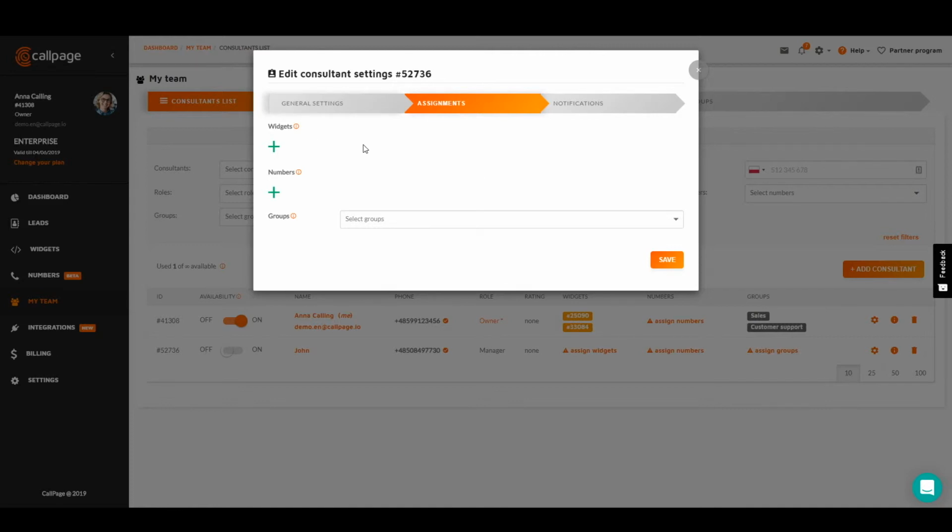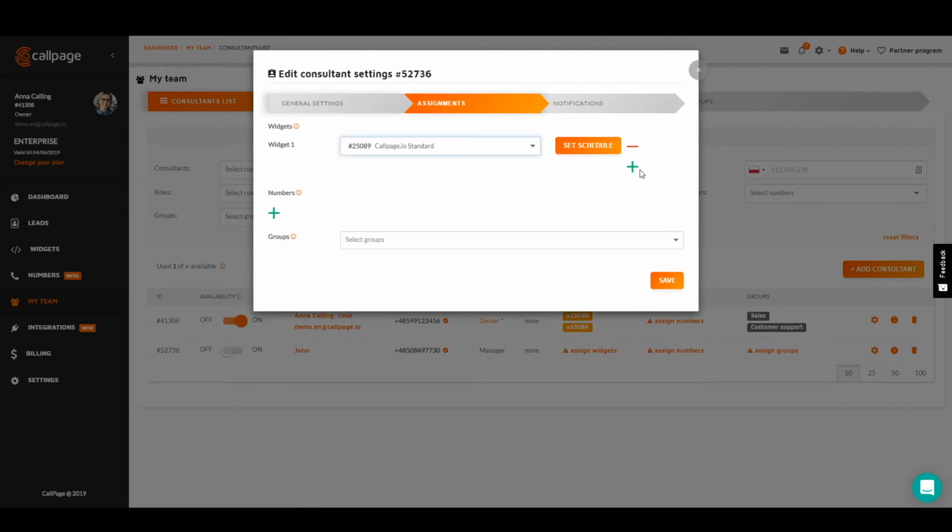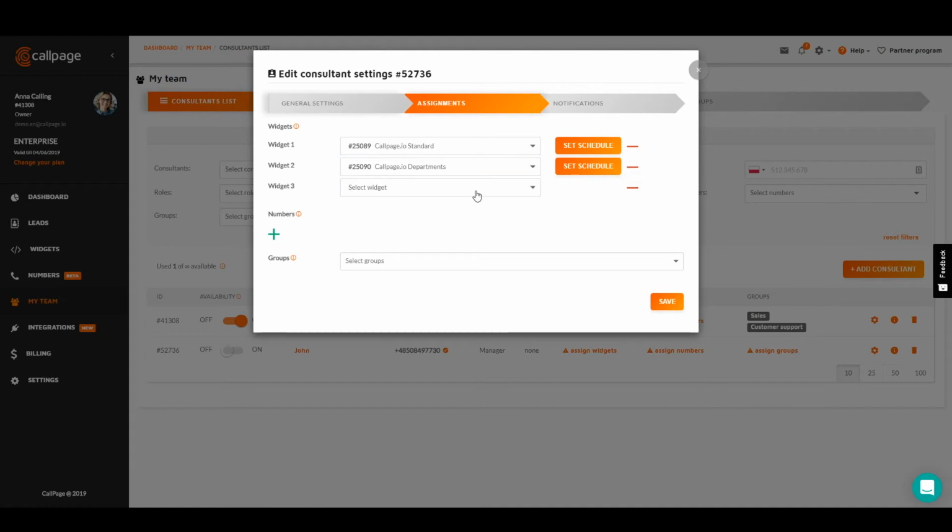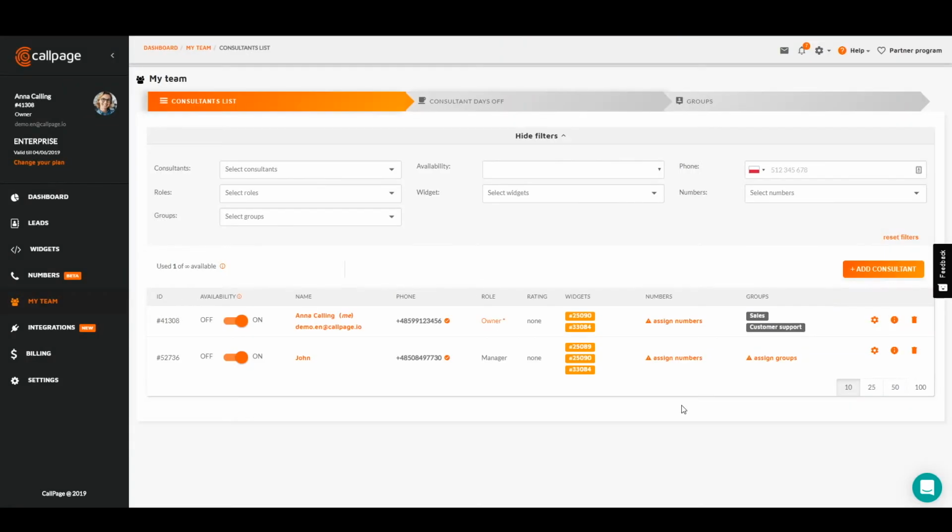Now you can choose widgets for your consultant. Click Add Widget and choose the widgets. At the end, please click Save. Congratulations! You've just created your first consultant and your widgets are now ready for work.